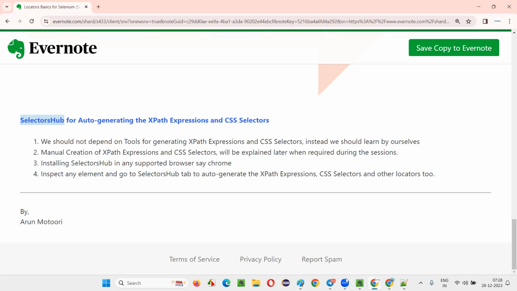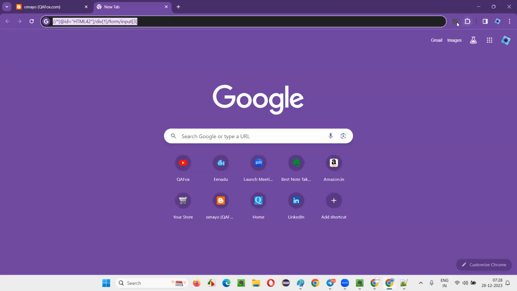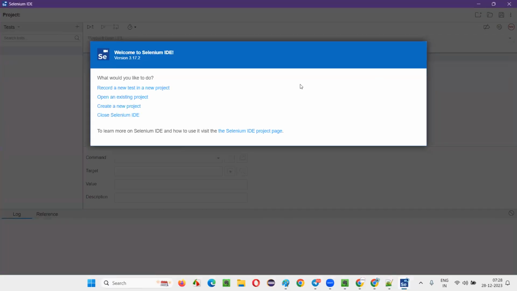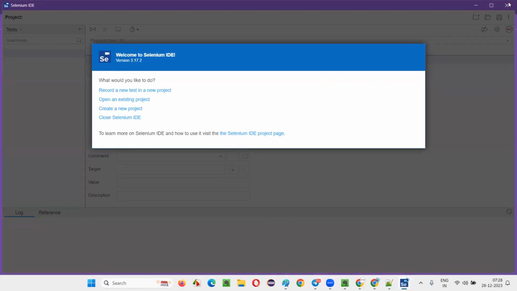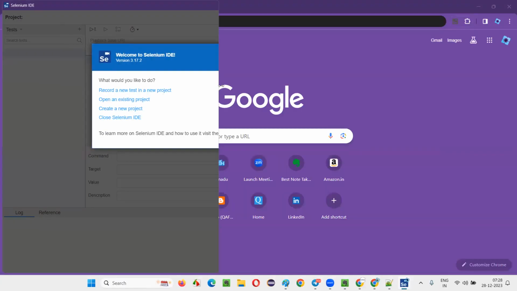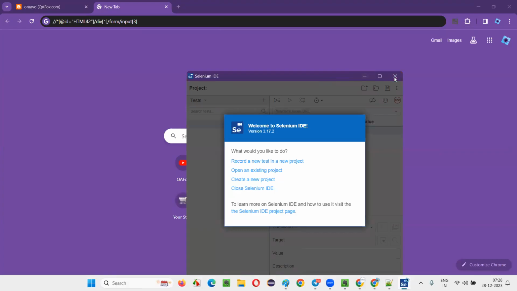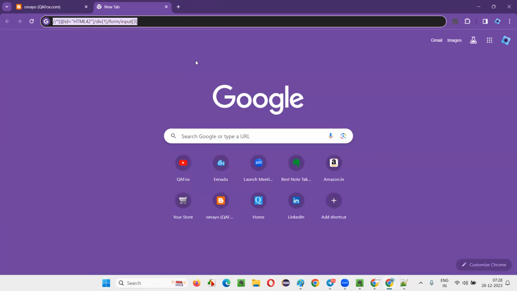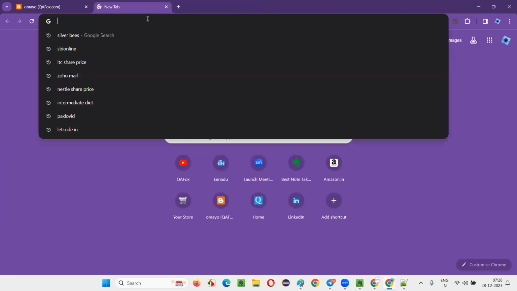SelectorsHub is one extension, and many other extensions are there in the market. Earlier we have seen one extension, the Selenium IDE extension. If you remember, Selenium IDE was one of such extensions that doesn't come with the browser by default. Similarly, we can also install one more extension known as SelectorsHub.